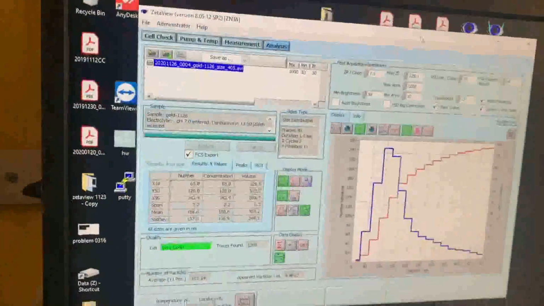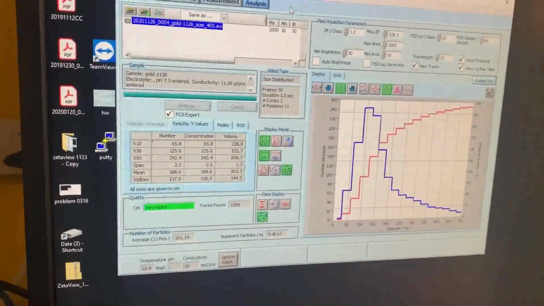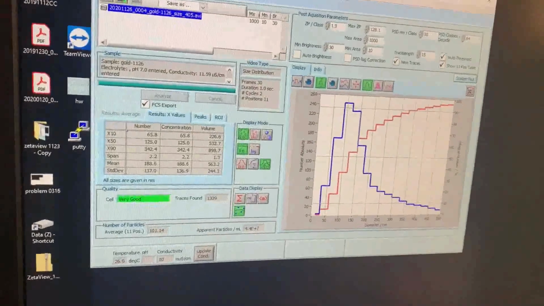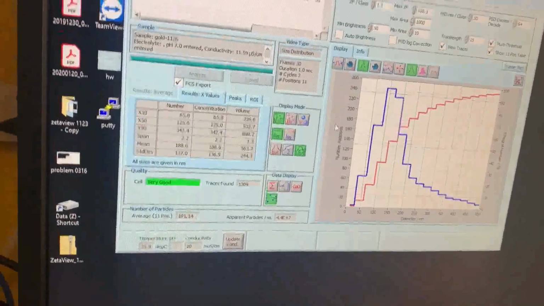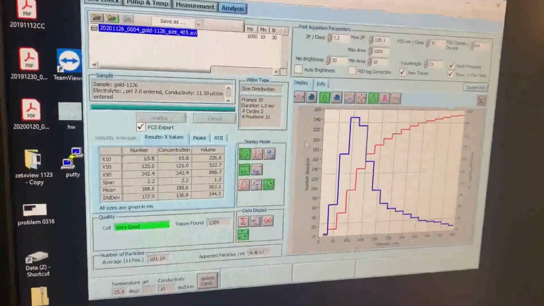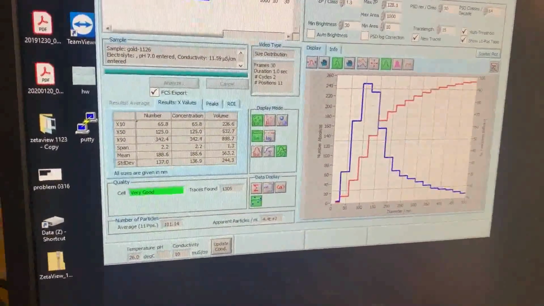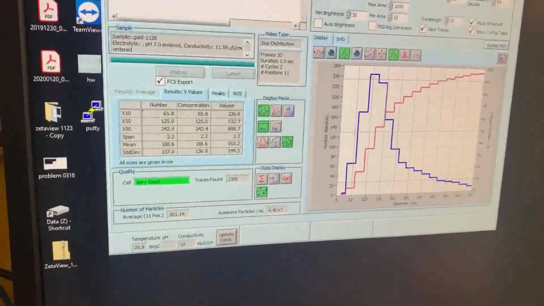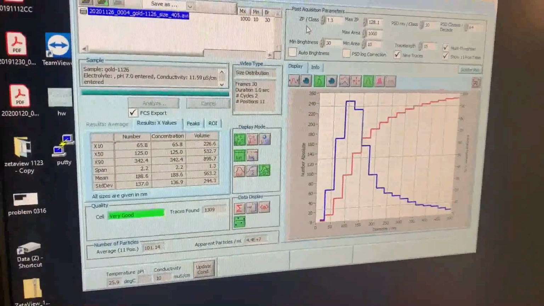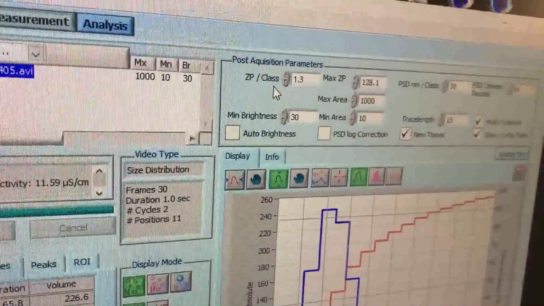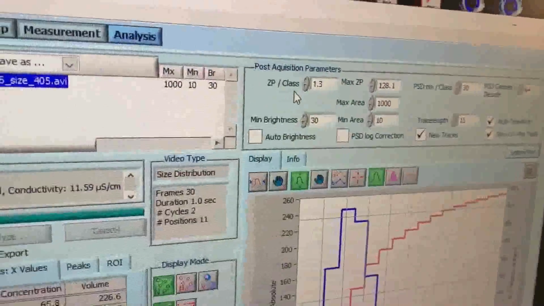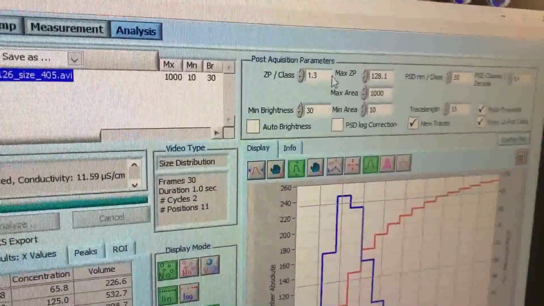And here, in the analysis menu, there are some things we can change, as I said before. So the video is already captured, so the previous sensitivity and the shutter you cannot change. But for the post-acquisition parameters, you can change them. And this one, the ZP and the Zeta potential class, is only used when you're using the Zeta potential measurement. So for the size, you don't have to look at this.